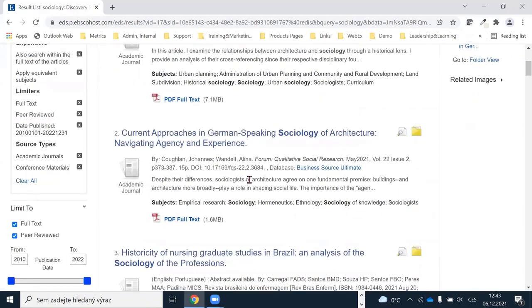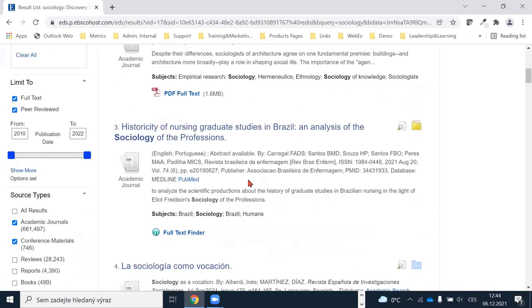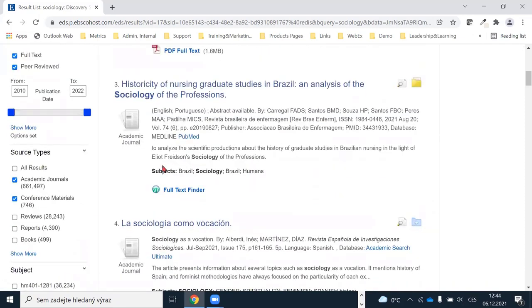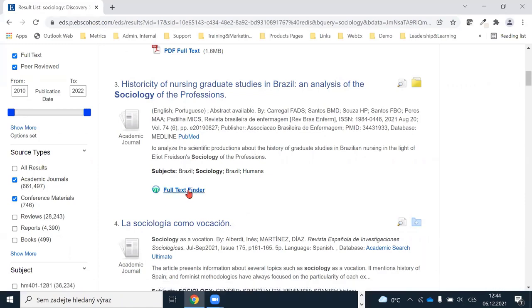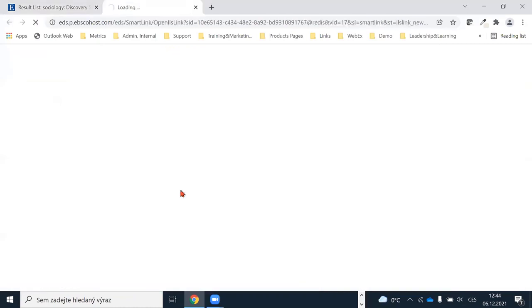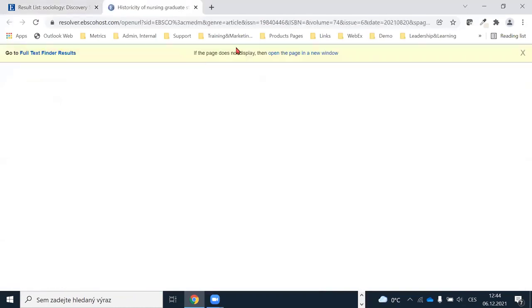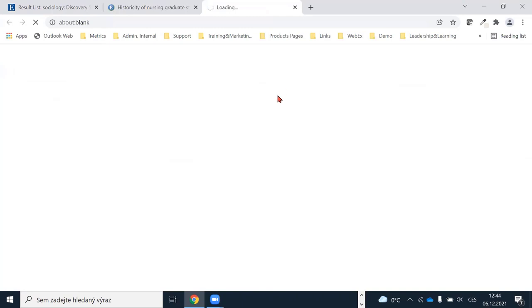In case it is not EBSCO content, you will find this full text finder. It means that the content is coming from an outside provider, but still you can be sure that you get into the full text, but you will get into it outside of EBSCO. So you will use this full text finder icon. And now the new pop-up window is appearing. If it doesn't open automatically, then click this open a page in a new window.